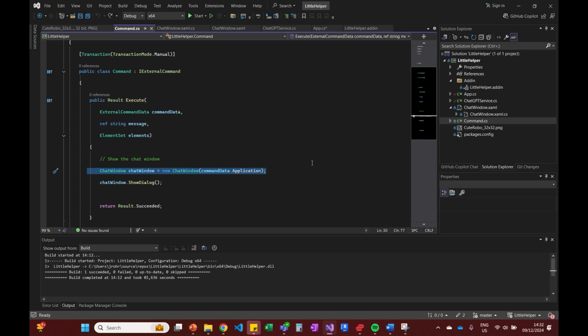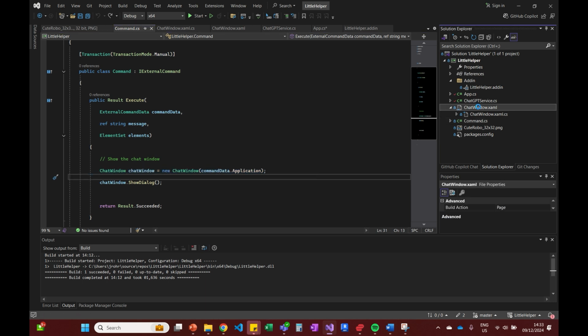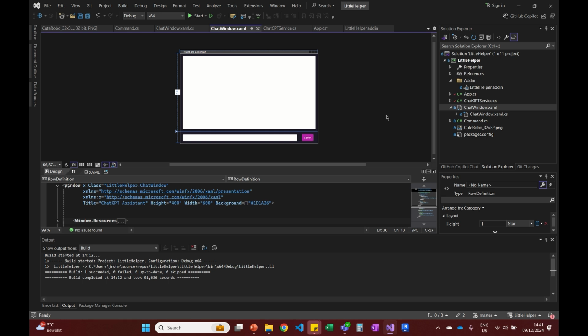So basically all that we've done so far is create our panel in Revit, in the Revit user interface, and when we push it, it executes the command class, which then creates the chat window pop-up, and you can start the interaction with ChatGPT. Okay, nice. So far so good. Now the nice visual part, which is here this chat window part.